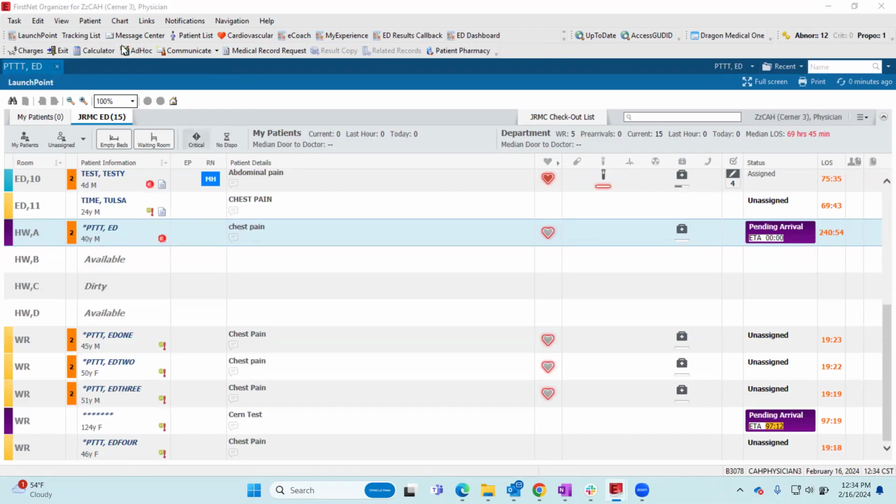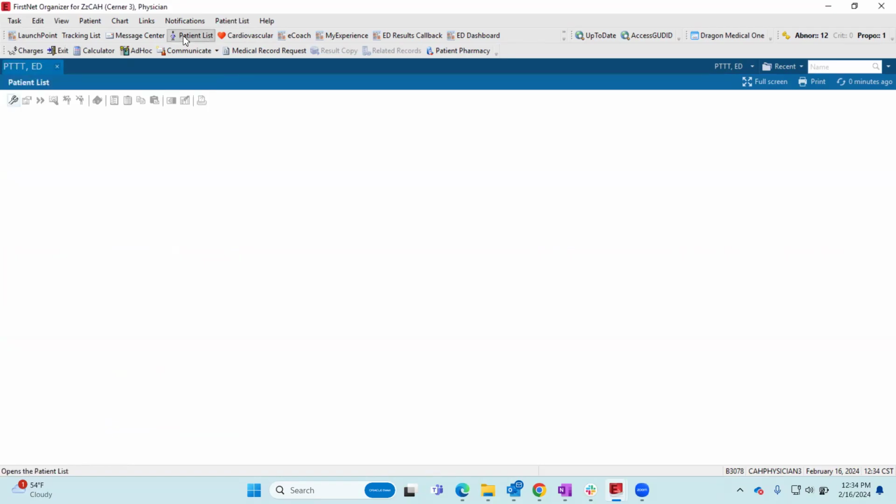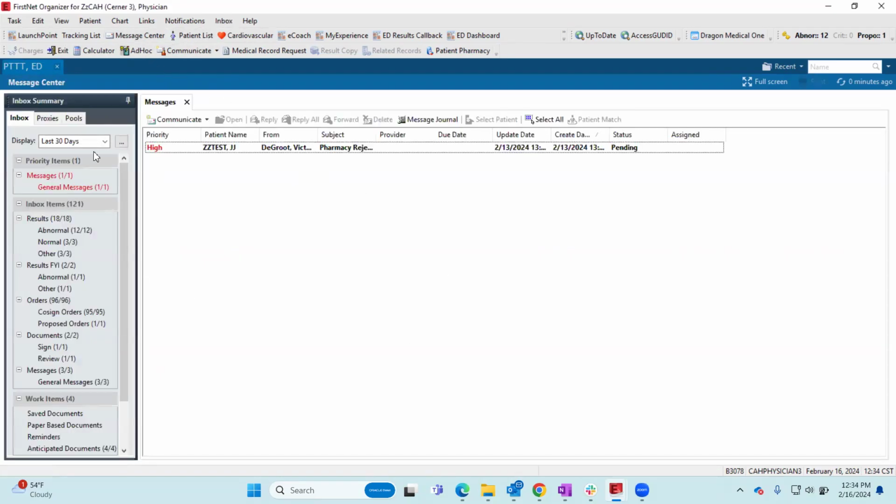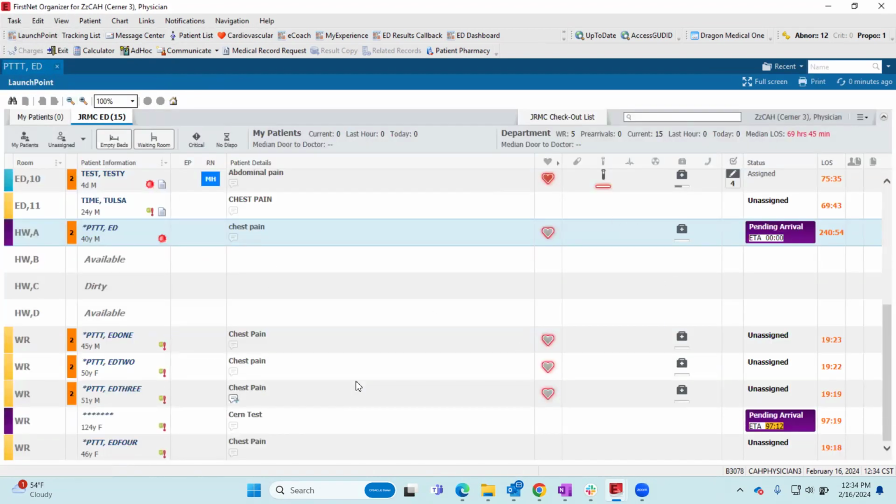Different from our other sessions, when the ED providers come in, they're going to actually be logging into FirstNet. And this is going to be their homepage, what we call the launch point. Similar to how we get to our homepage in the other venues, there's a button up here at the top that will take us back to launch point. So let's say if we navigated to the patient list or went to that message center that we're familiar with, we could go back and click launch point here.